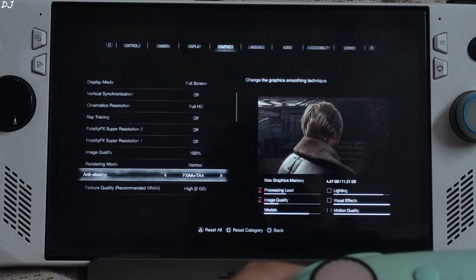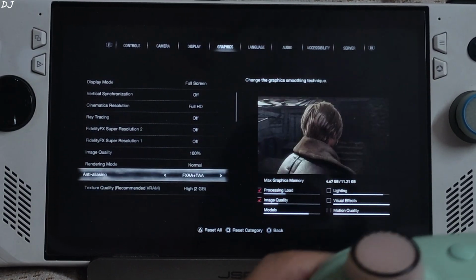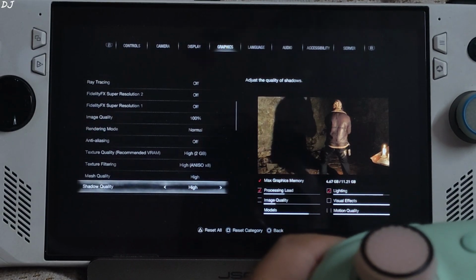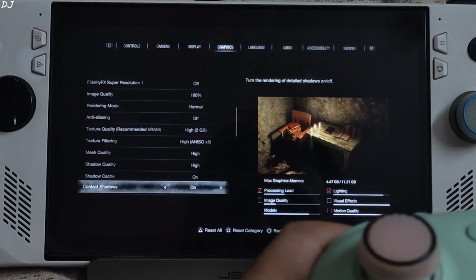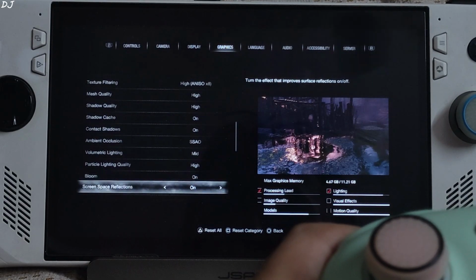Image quality 100%, rendering mode normal. Don't set it to interlace, set it to normal. Disable anti-aliasing when using temporal upscaler. I'll disable some post-processing effects as well, like bloom.